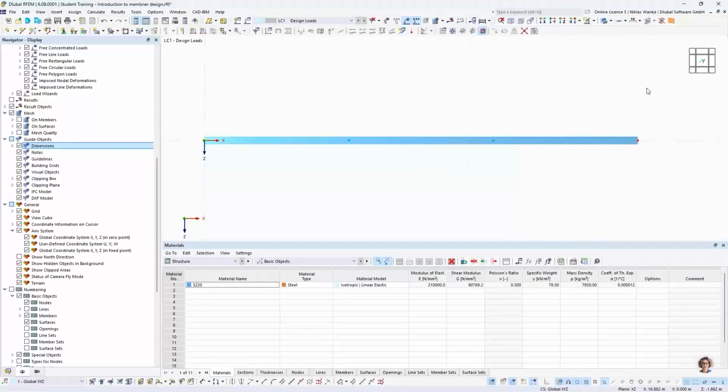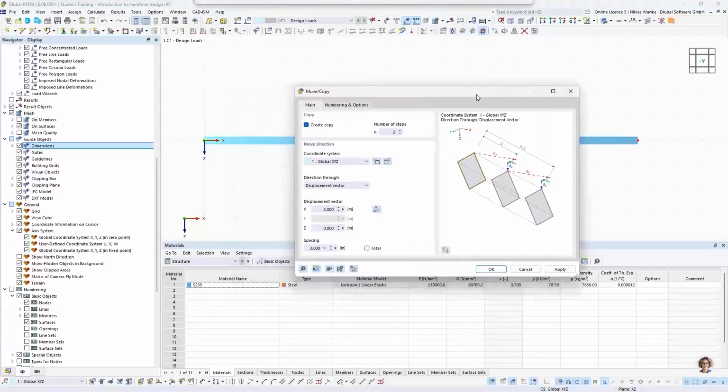And now we still have to model the upper part of this construction, which would be the truss members. For that we can copy these nodes in Z direction. And we will do this first of all for the intermediate nodes. And these nodes have to be copied 1.4 meters upwards. Okay, let's copy them.